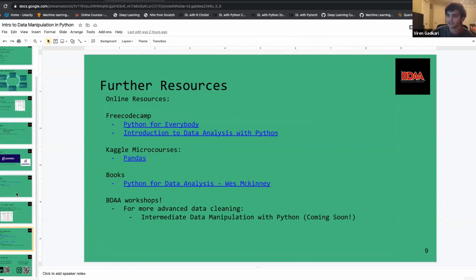Here are some further resources for Python in general. With Python for Everybody, if you want to learn general Python programming, Free Code Camp is a great place for that, or Introduction to Data Analysis with Python is another good course. Kaggle is a great place not only to get data sets, but also free micro courses. And if you're into books, there's Python for Data Analysis. This is the first of the 3 data manipulation courses we're going to have. Intermediate data manipulation in Python is coming soon.